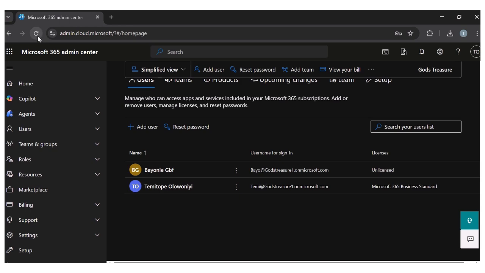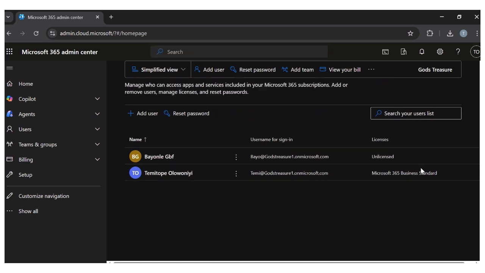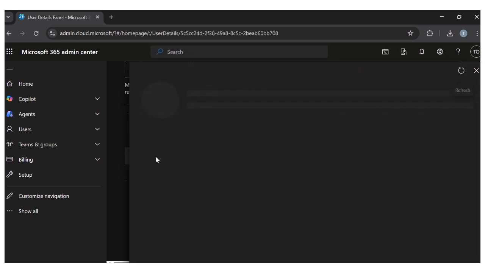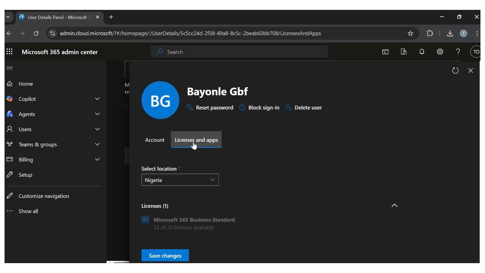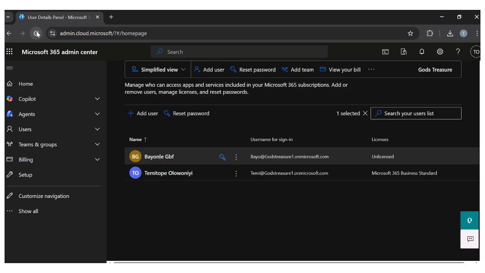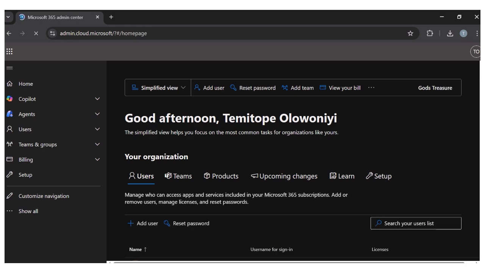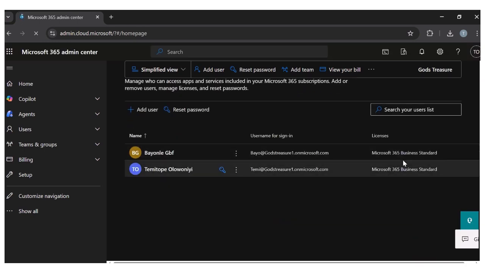Okay, so once I refresh this, you would see that username with license. It's saying unlicensed, let's hold on, let's see why it's saying unlicensed. Okay, it's licensed. My network is really slow. Okay, so we can see that it has a license here.